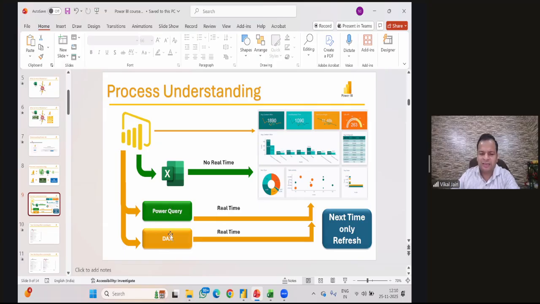DAX is nothing, just the Excel of Power BI. The full form of DAX is Data Analysis Expressions. So you know Excel formulas, so you can easily learn DAX. But still, there are some advantages in Power Query which are not lying with DAX and Excel. So that's why we have a variety of components.